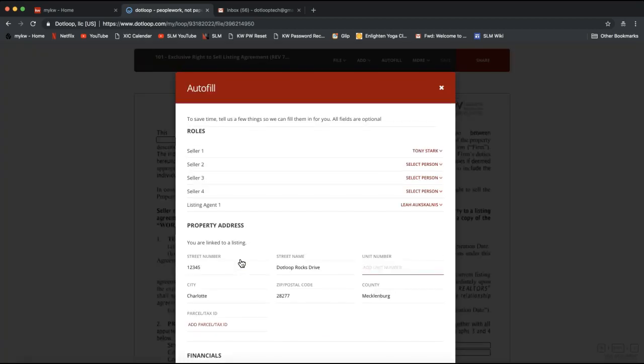Now, as I click on the form name, it will bring me to this autofill box. And this autofill box is our friend, so please make sure never to click this X right here. We always want to have this autofill box and fill this out. Your clients will actually not be able to electronically sign without this autofill box.